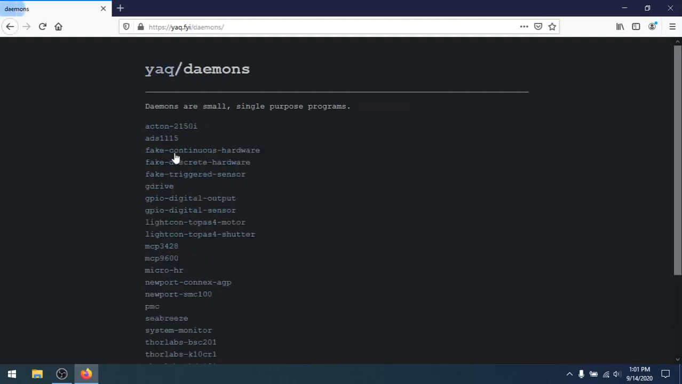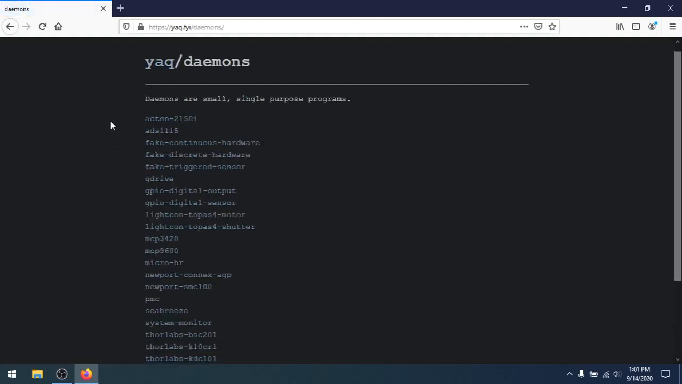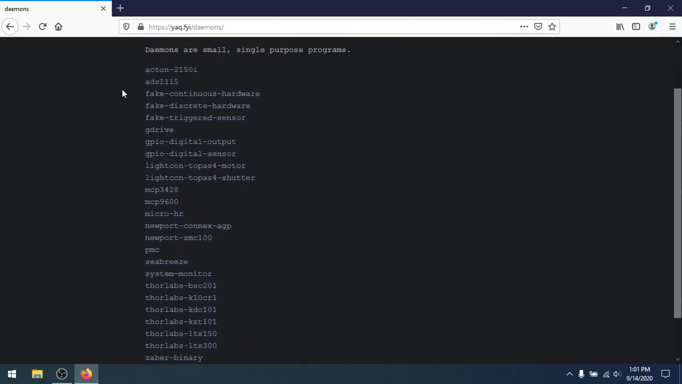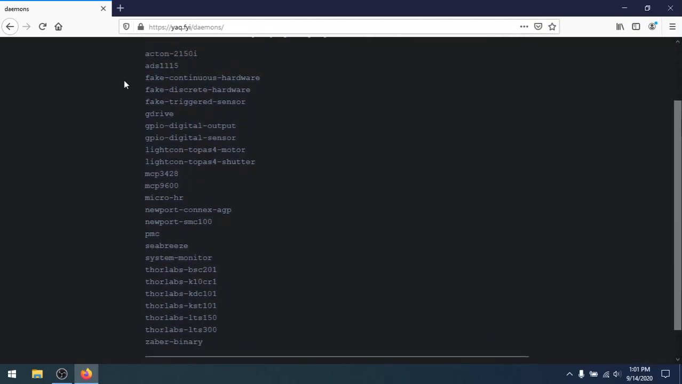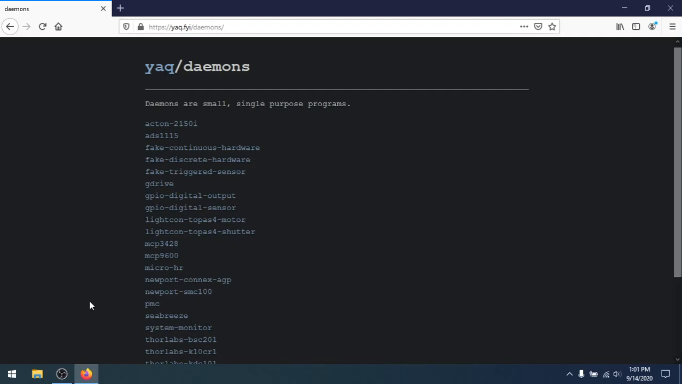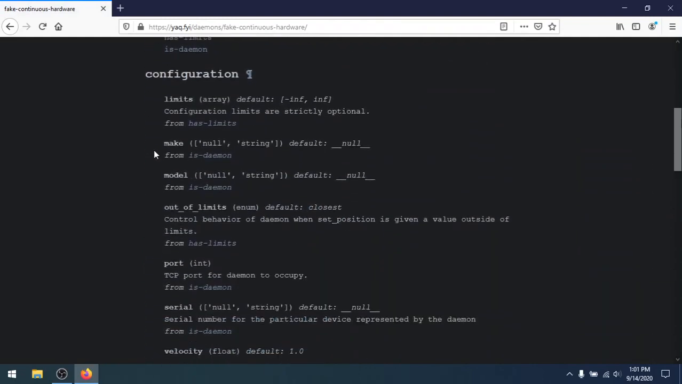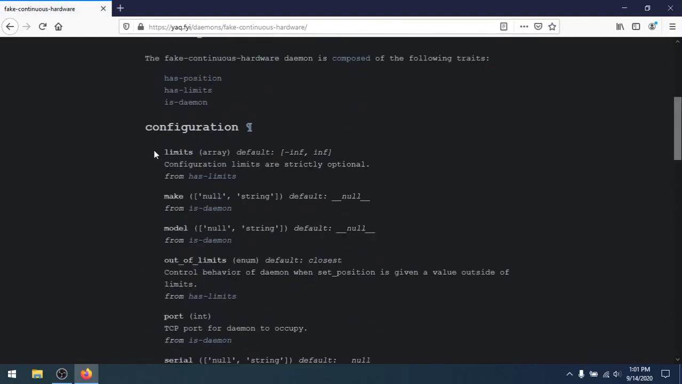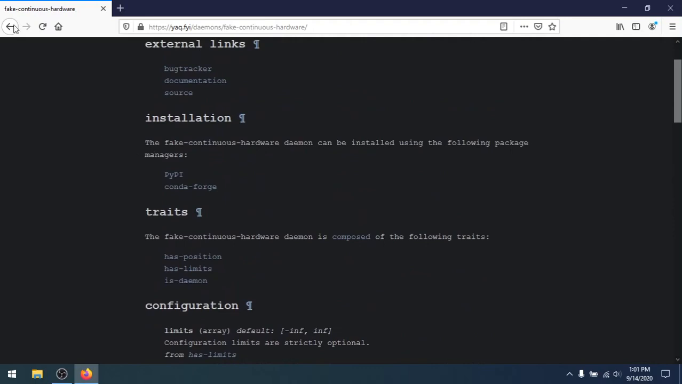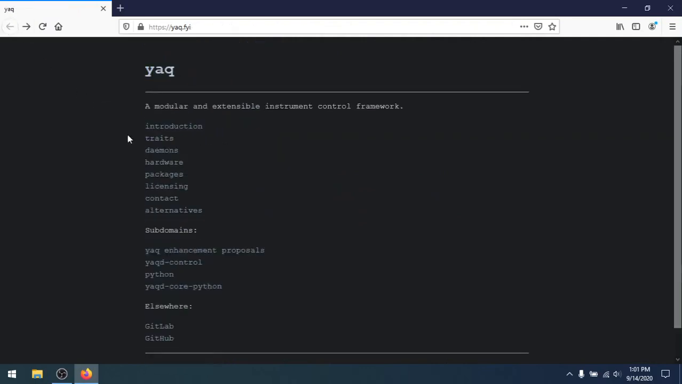There's the daemons page. So here are all of the daemons that can be installed right away. Many of them are meant to communicate with individual pieces of hardware or perhaps families of hardware that speak the same protocol. And you can click in here to see more details about the configuration and so forth for each daemon. We'll get back to that.